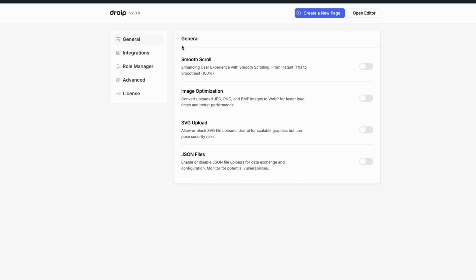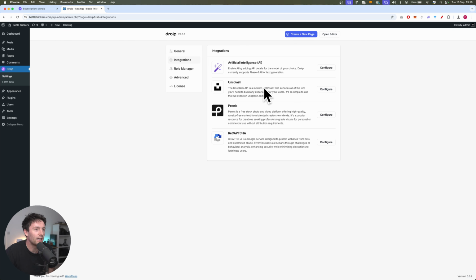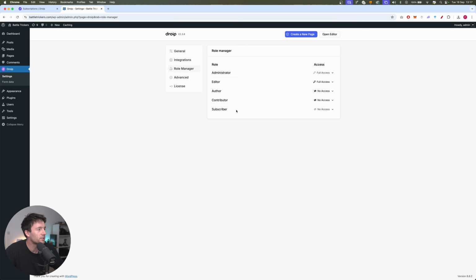Whilst we're in here, you can see that we've got some general settings. We've got smooth scroll, that's always useful, image optimization, SVG, apps. It's got its own built-in role manager, so you can see that just takes some of the WordPress tools but makes it a little bit easier. But what we're going to do is go open editor.